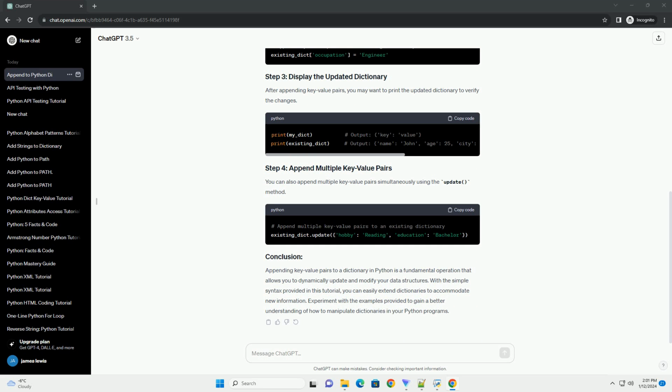You can also append multiple key value pairs simultaneously using the update method. Appending key value pairs to a dictionary in Python is a fundamental operation that allows you to dynamically update and modify your data structures. With the simple syntax provided in this tutorial, you can easily extend dictionaries to accommodate new information. Experiment with the examples provided to gain a better understanding of how to manipulate dictionaries in your Python programs.